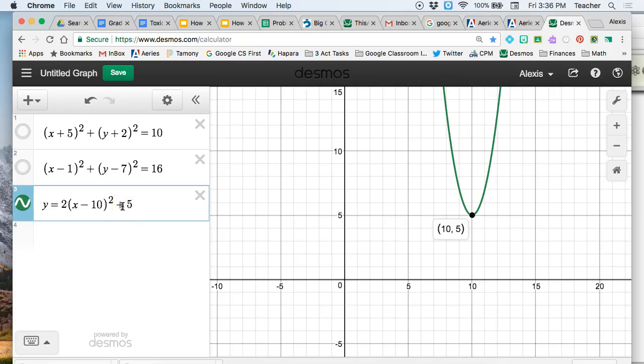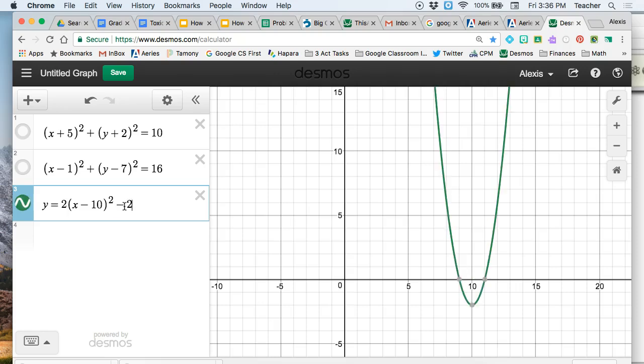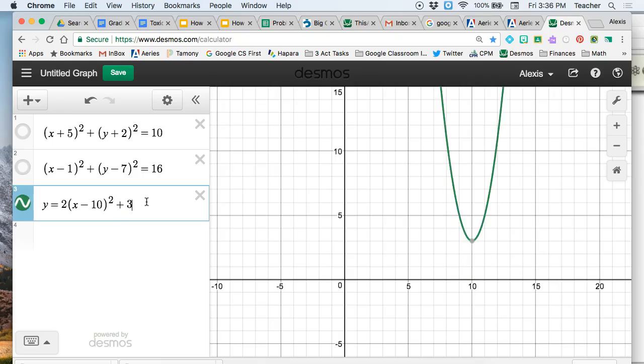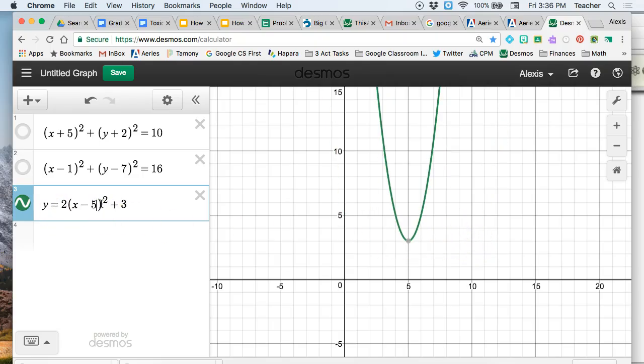So let's say I wanted to move it down, I would maybe make this -2, and now it's at 10, -2. If I wanted to move it up, +3. If I wanted to move it left, let's say I wanted it to be not at 10, 3, but 5, 3, I would make that a 5. Or a 6, or a 7, or an 8.